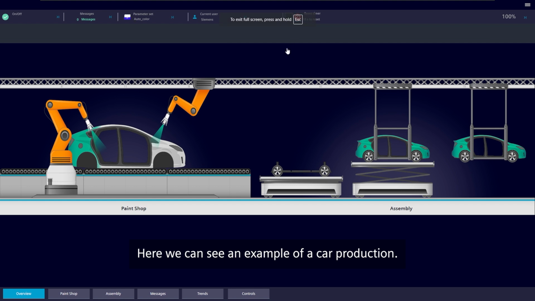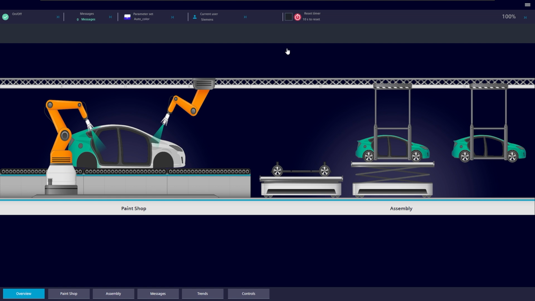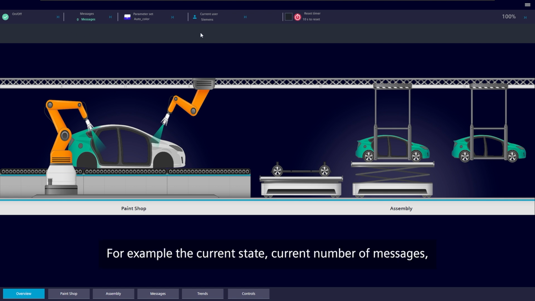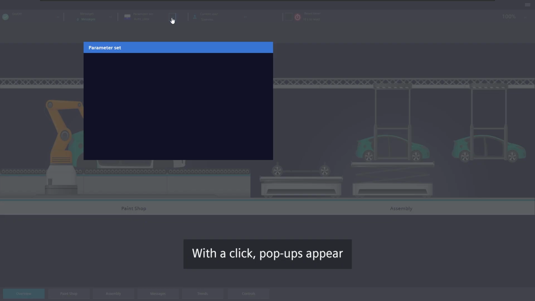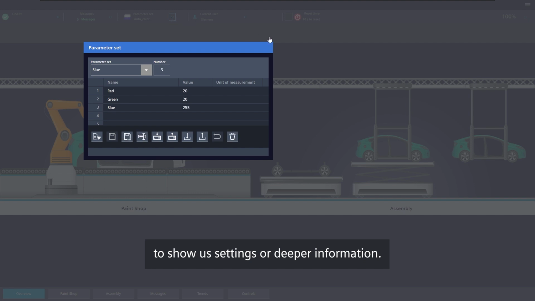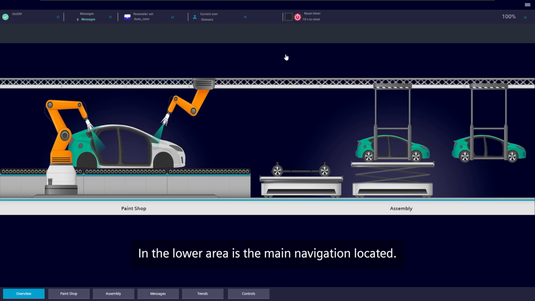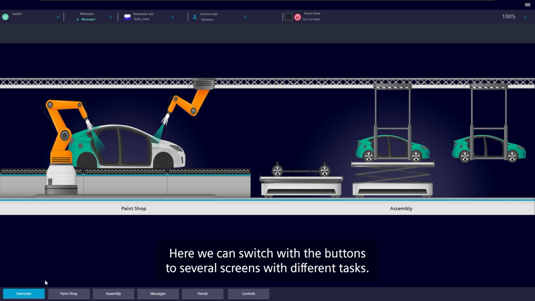Here we can see an example of a car production. In that case, the HMI screen shows us an overview about our machine. In the upper area, we find different information. For example, the current state, current number of messages, parameter settings, or who is the current user. With a click, pop-ups appear to show us settings or deeper information. In the lower area, the main navigation is located. Here we can switch with the buttons to several screens with different tasks.